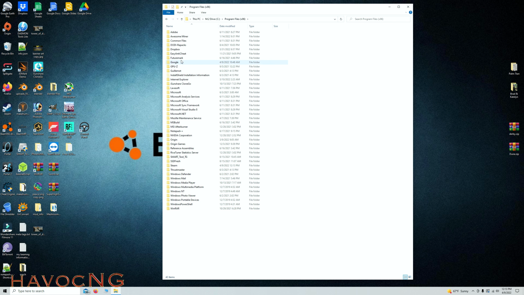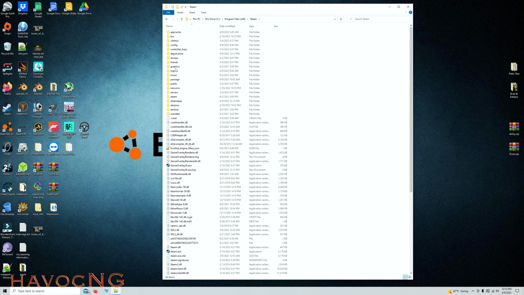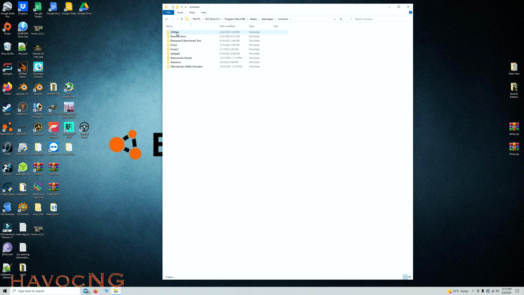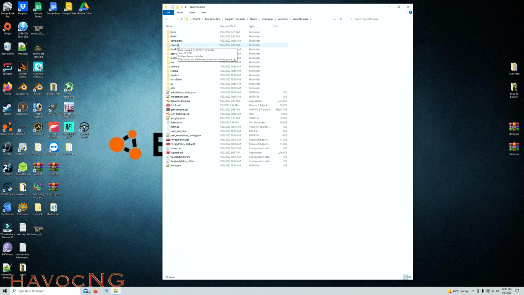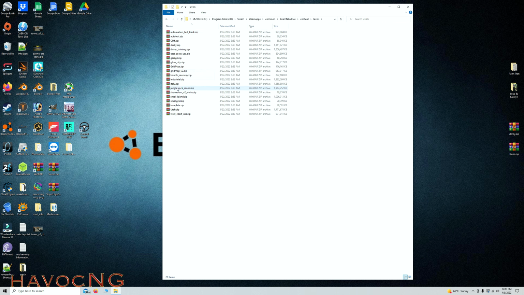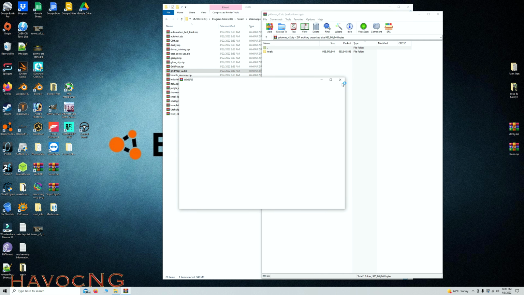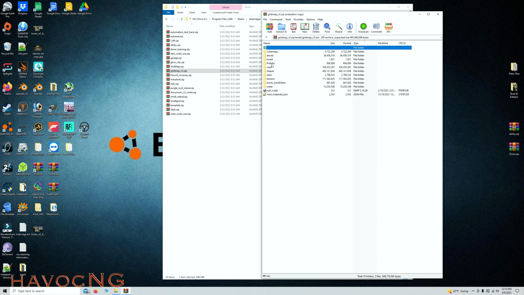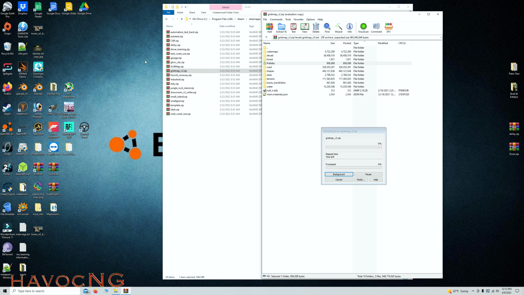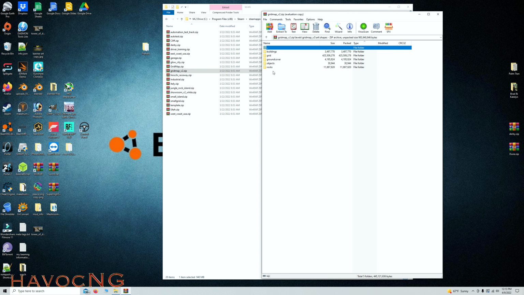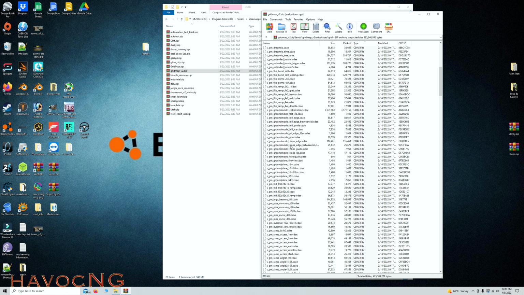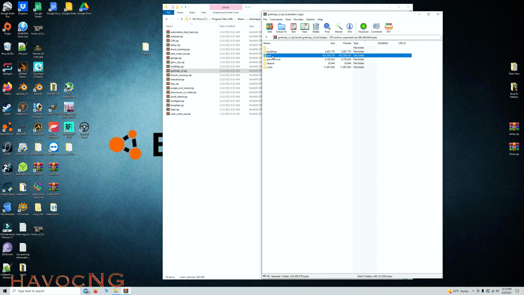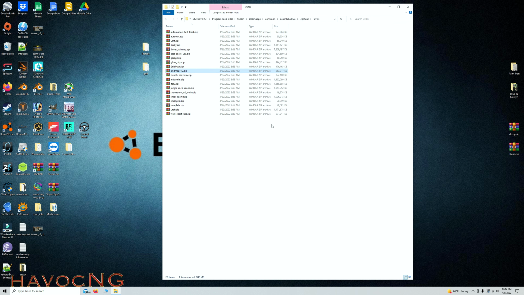So C drive, Program Files (x86), Steam apps, common, BeamNG, content, levels, and we want to find grid map v2 and go to levels, grid map v2, art, and we want prefabs, so we're going to grab prefabs and move it over here. And we also want shapes and grid. This is everything we want. So we need grid. So there we got the files that we want. That's everything from grid map v2, the new grid map.